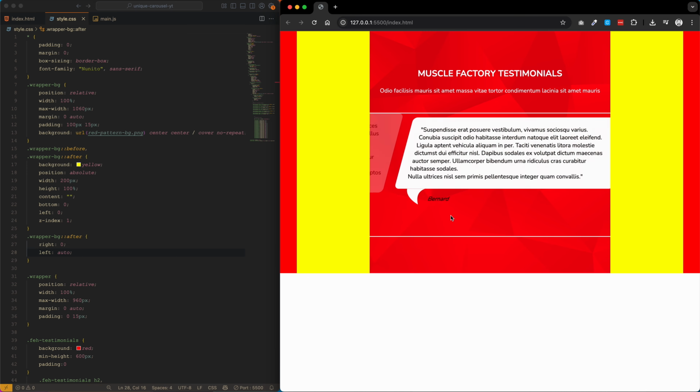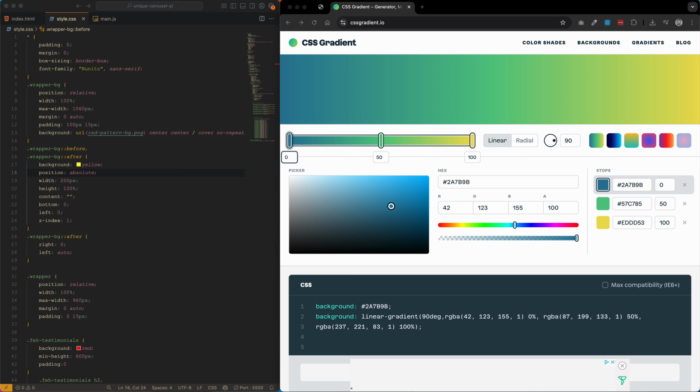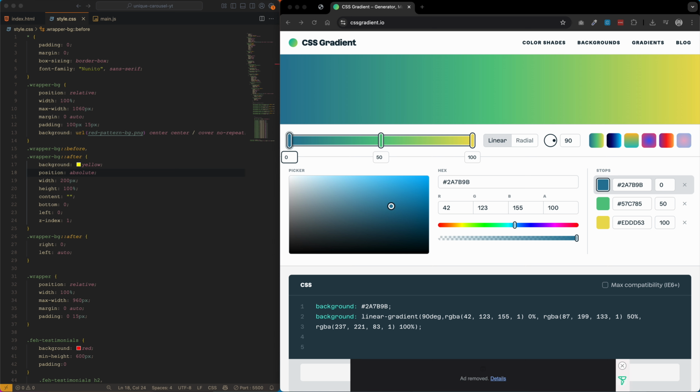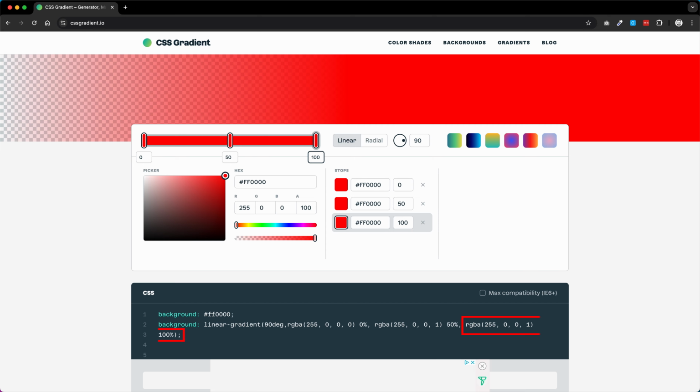And it is now time to create our background gradients. And I'm going to use a website called cssgradients.io. And essentially, I'm just going to play around until it looks kind of correct. And after about 5 minutes, I've come up with this. So we've created a linear gradient, 90 degrees from left to right. We have 3 color stops, all red in color. The first one is 100% transparent. The second stop is 100% opaque. And finally, the third stop with, again, 100% opaque.